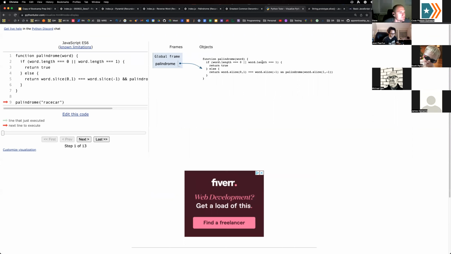All right, so here we go. Load our function into memory, call our function. We have the word racecar. If word.length is equal to 0 or 1, return true. That's our base case. Word.length in this instance is going to be equal to 7.